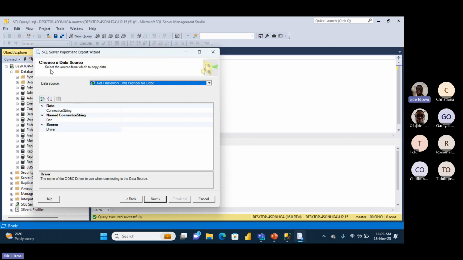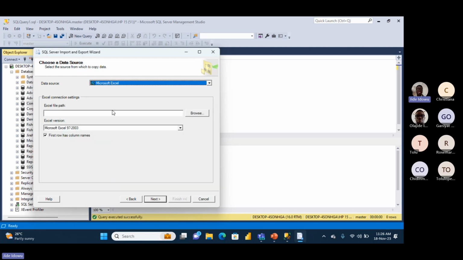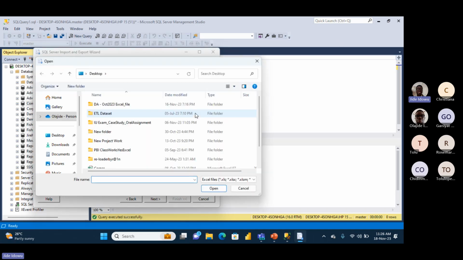That is the meaning of choose your data source. Can you select the source from? So then I will drop this down. Since this is coming from Excel, I would choose Microsoft Excel. So it's now saying, okay, what you want to bring, point me to it, which is browse. So if I browse now, I hope I know where it is right now.